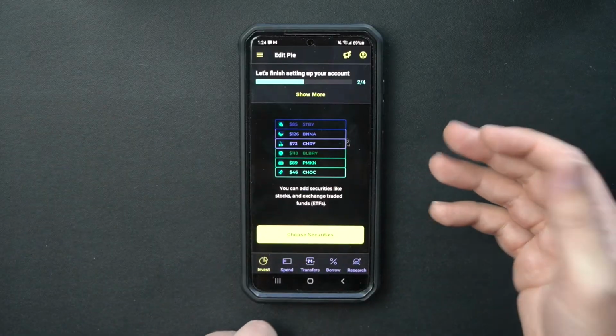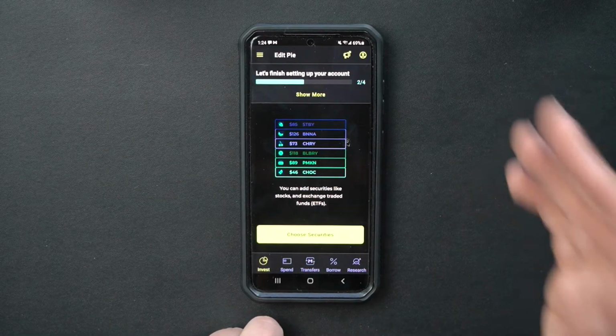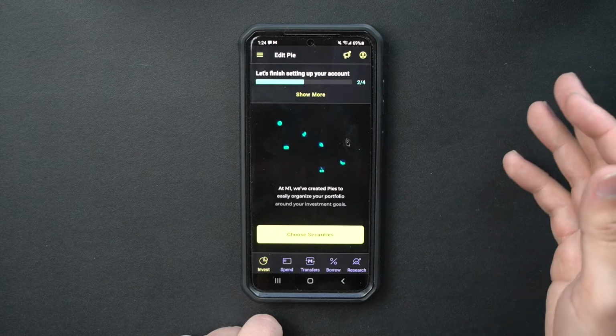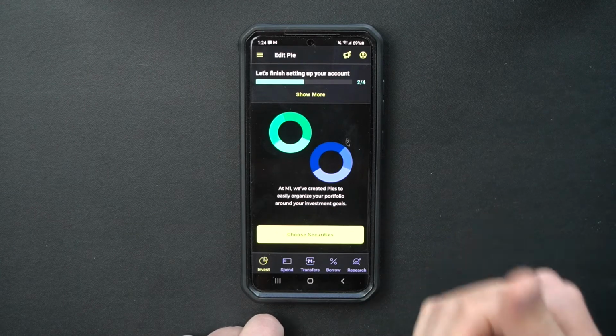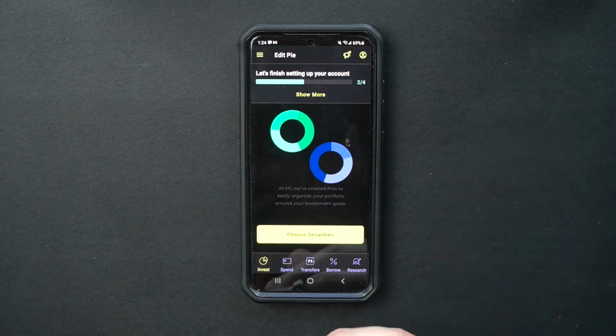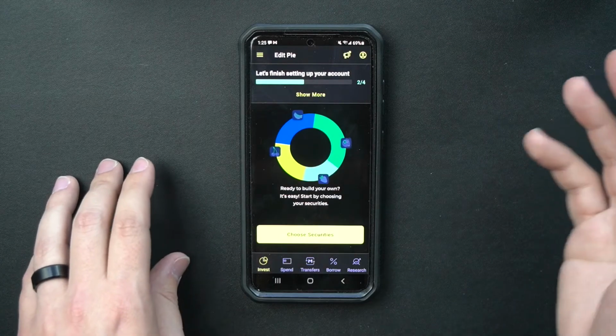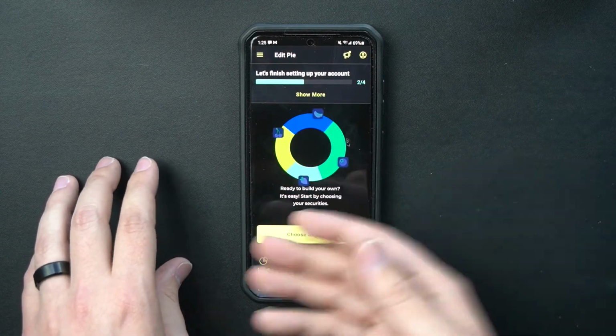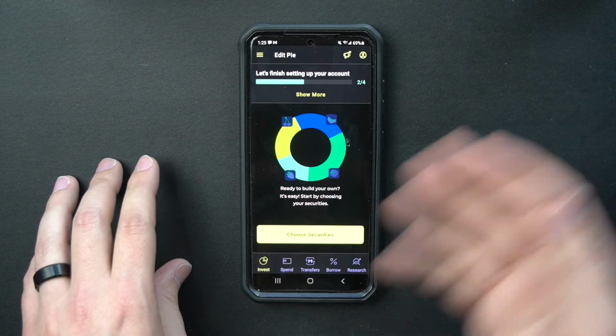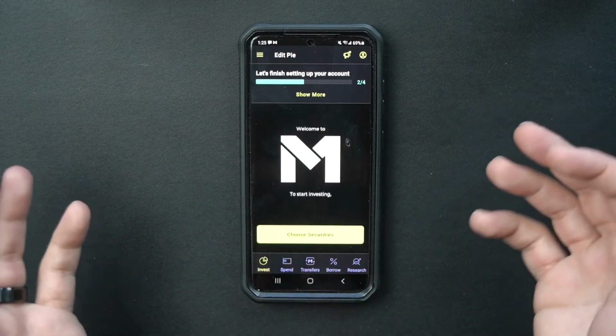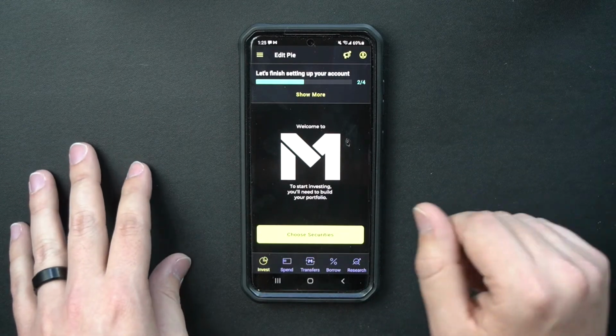All right, now that you have the app set up, let me go through some of the coolest features that M1 has to offer and show you some of my personal favorite things about this app and M1 Finance in general. One of the coolest things about M1 Finance is this pie feature that's actually on the screen right now. You can choose different securities, all for the amount of money that you're going to invest. So let me show you exactly what that means.